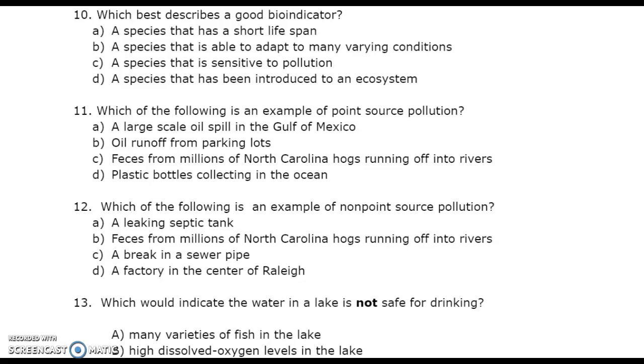Number 12. Which of the following is an example of non-point source pollution? A leaking septic tank, feces from millions of North Carolina hogs running off into rivers, a break in a sewer pipe, a factory in the center of Raleigh.